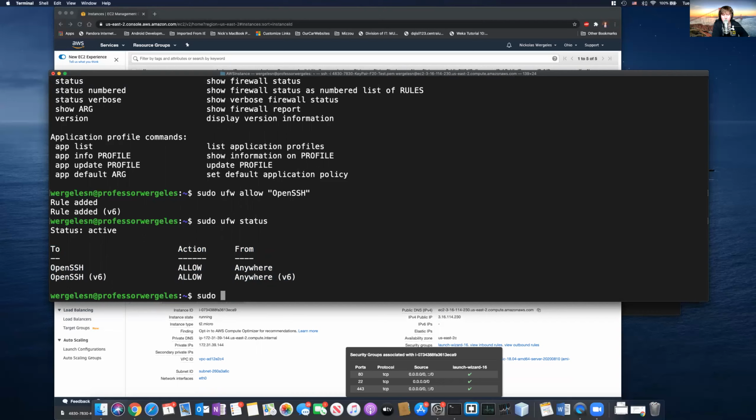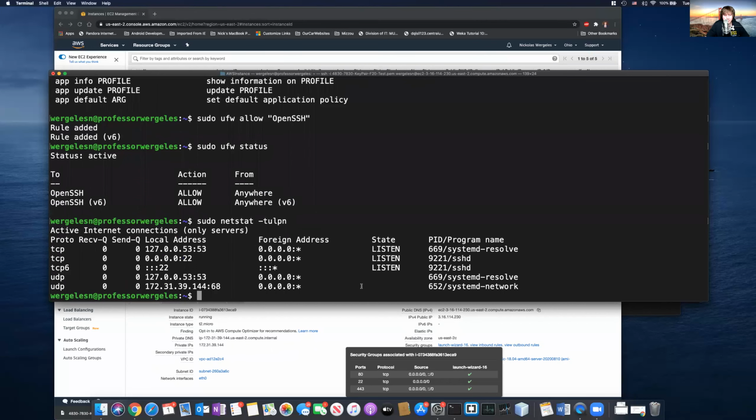You can also check ports through netstat. So I do netstat, show all the open ports. You'll see port 22 is open under TCP.